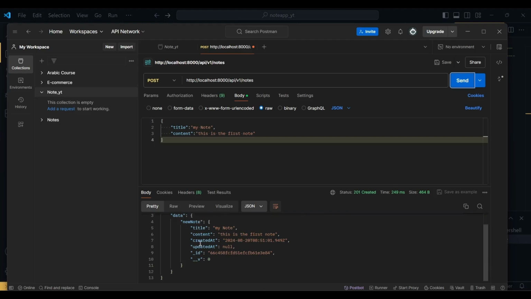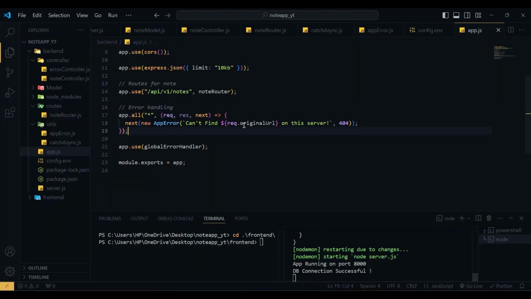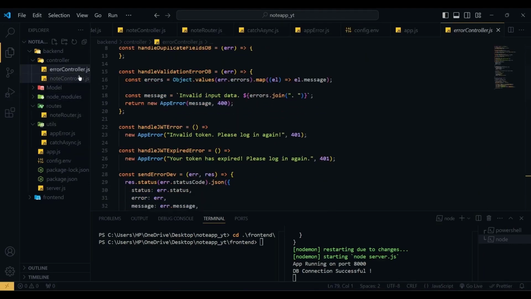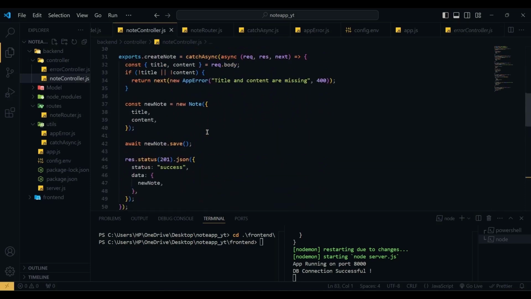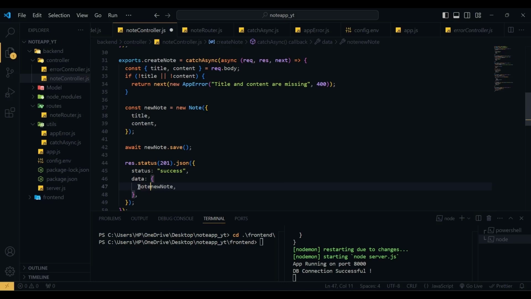Here you can see the new node, and we have the title, content, created at, updated at, ID, and then we have this double underscore v. So let's go to the node controller. In the create node, let's make it node, and the node will be new node.